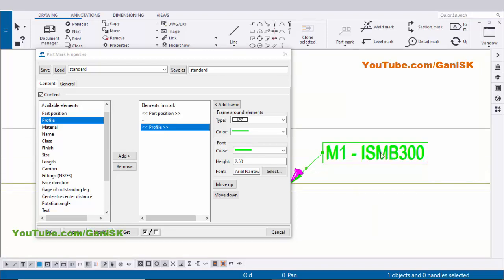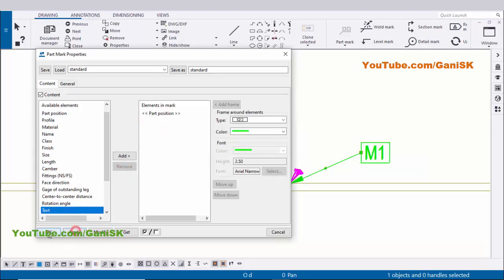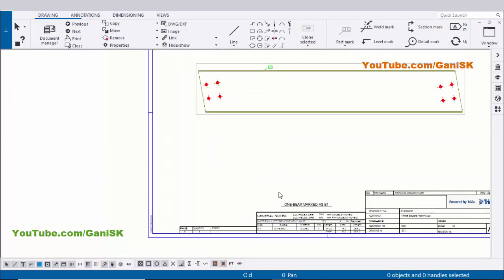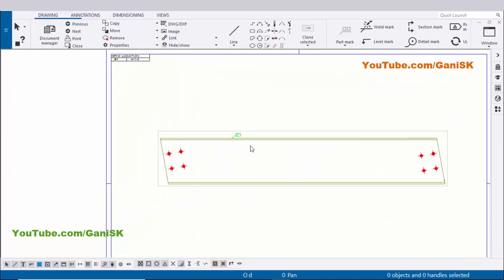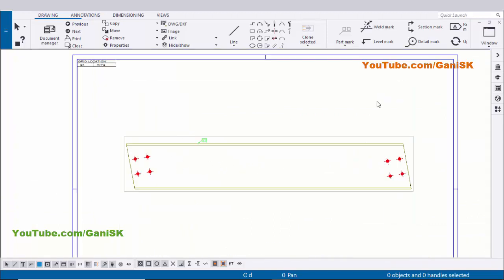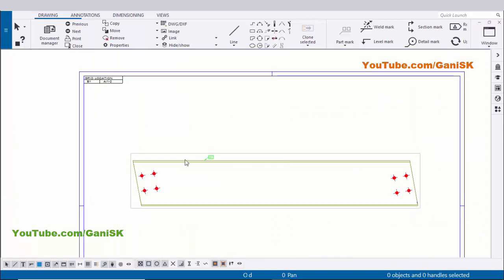Okay, if you don't require this profile information, then select it and remove it, and this minus symbol also remove it and click on modify, apply, OK, like this. Because we already have the profile information in bill of materials, so no need to mention it here. If you require, you can make it.